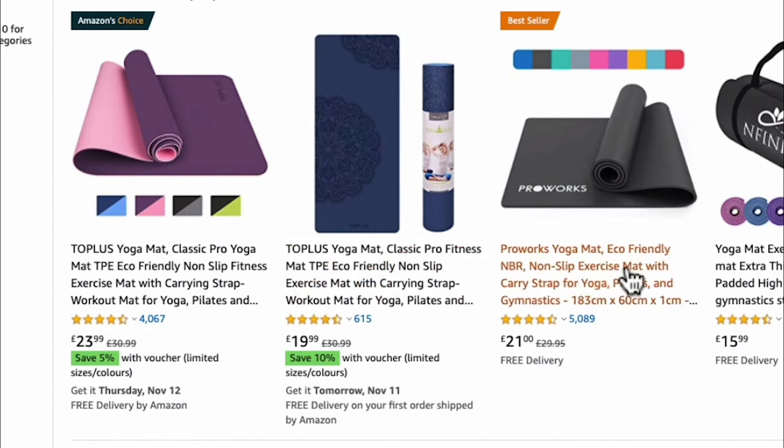Exercise mat instead of just yoga mat. Pilates mat we found before. So now we've got Pilates mat, exercise mat, non-slip yoga mat. You can see tons of keywords just from spying on the best-selling competitors. Since those competitors have already optimized their pages, you know that the keywords that they're using are the best keywords to use. Now you've got all of these keywords, you have to know how to market your product using these keywords.